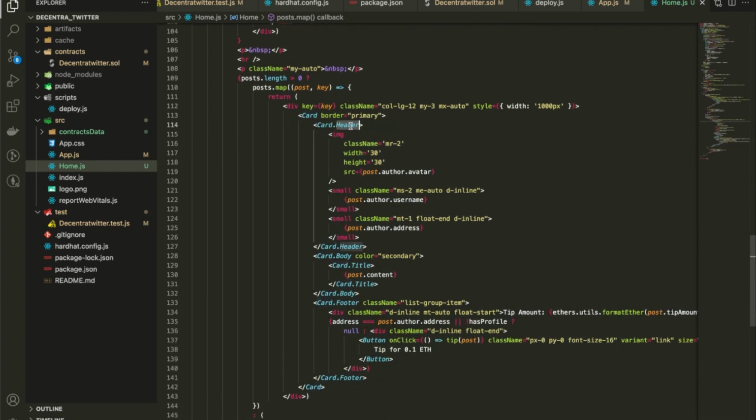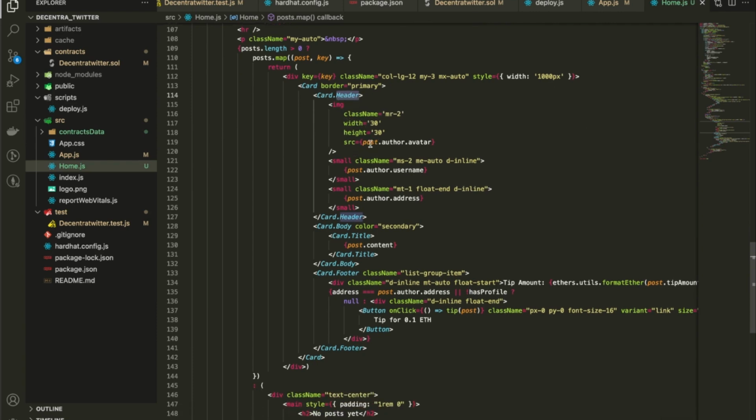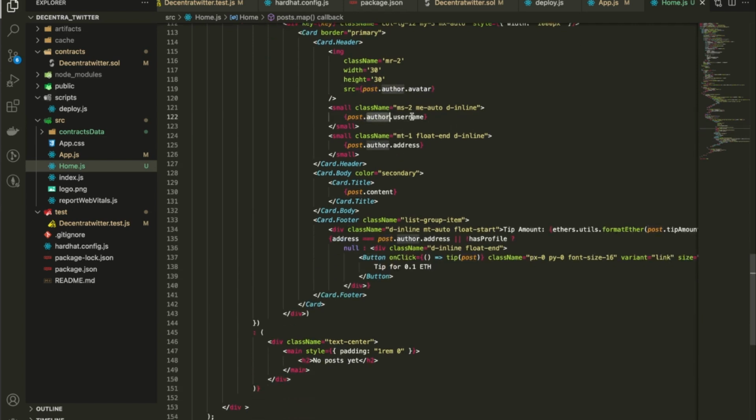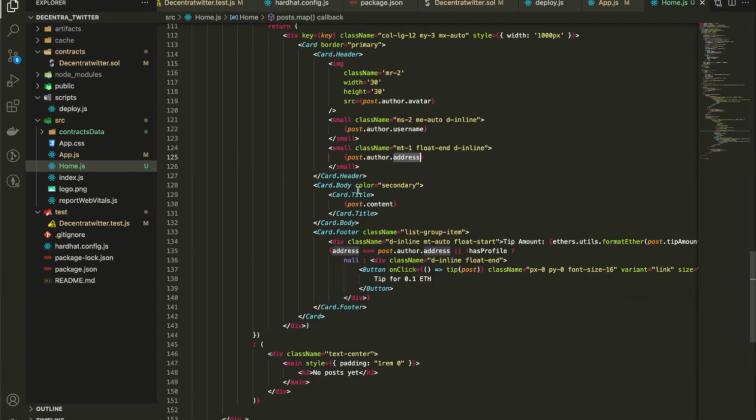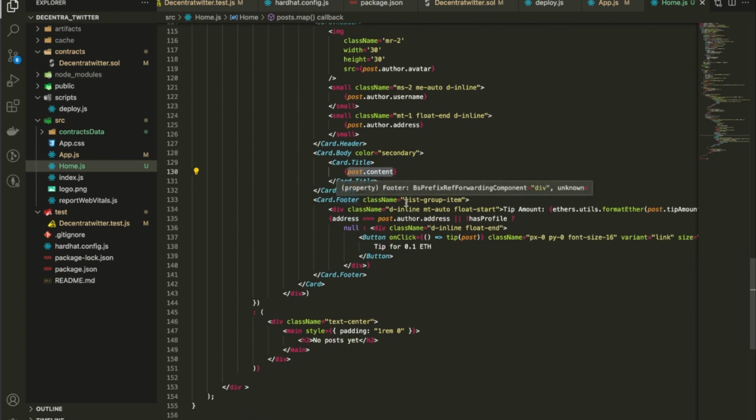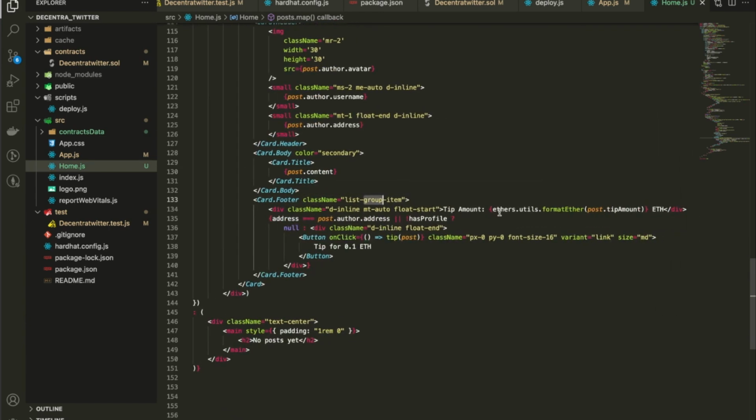And inside the card header, we're going to have an image that's going to display the post author's avatar, as well as the post author's username to the left, and then the post author's Ethereum address to the right. And then for the card body, we're going to have a card title that displays the content of the post. And then for the card footer, we're going to display the tip amount, and we're going to convert the post's tip amount from Wei to Ether using ethers utils formatEther method.